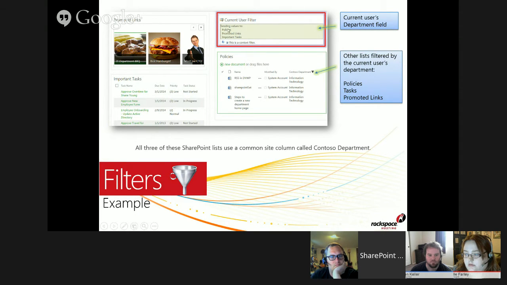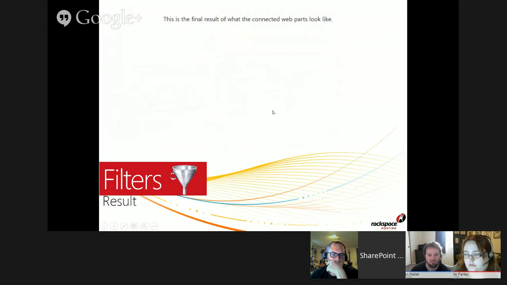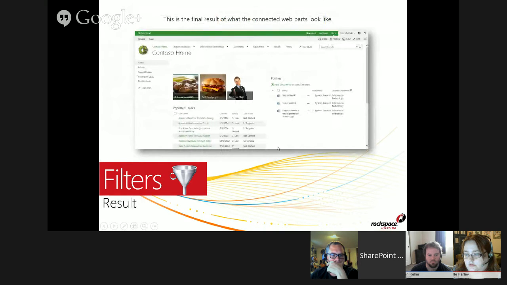So it's sending values to a Contoso department field that I have, a site column that's got a department name associated with every file, a department name associated with every task, and a department name with every promoted link. It's sending that information about that logged in user's department behind the scenes to all those web parts. So when the person goes to look at the page, they will automatically just see the stuff that's filtered for them.